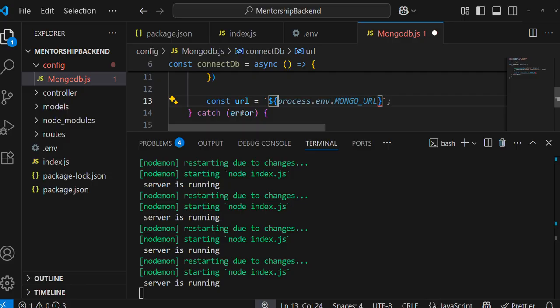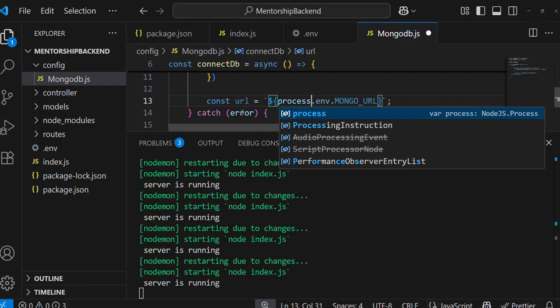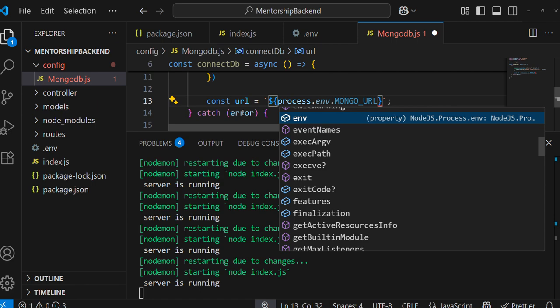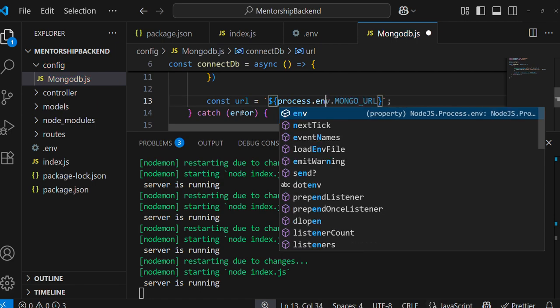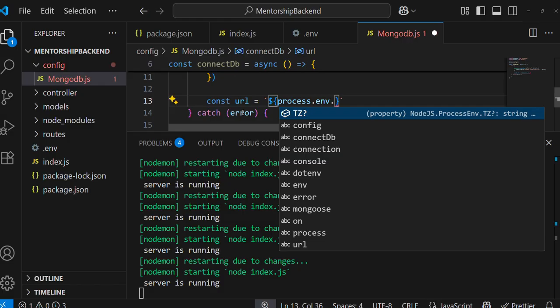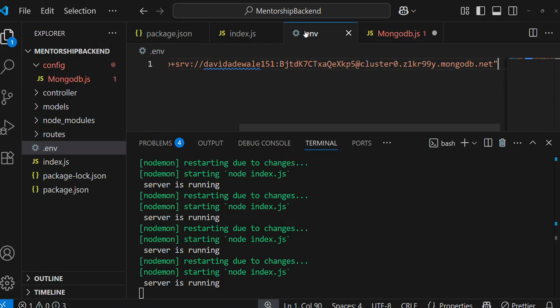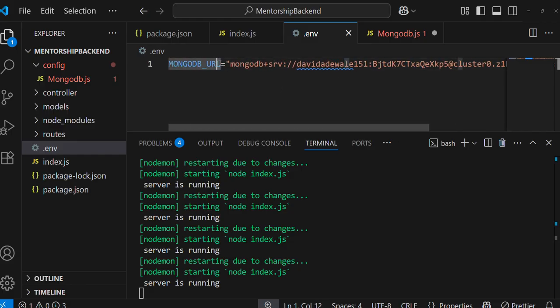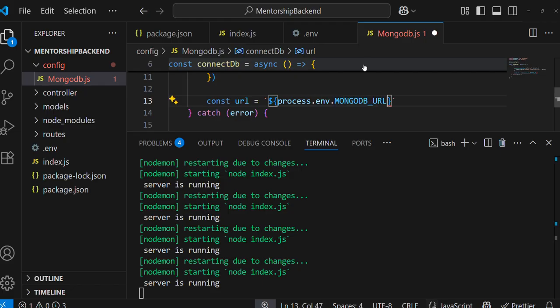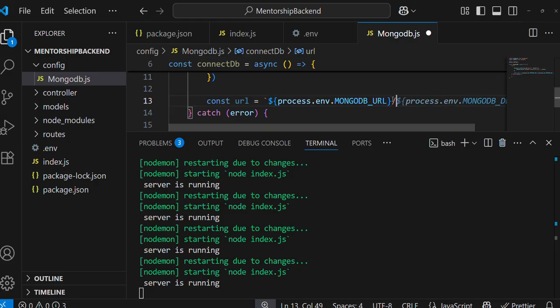Then we now go as process.env, and look for this thing inside the .env. What do we want to see back? Make sure whatever you are using is correctly spelled here, right? So that's all. For me, I will just add the name of whatever I want to use for the database, the name.